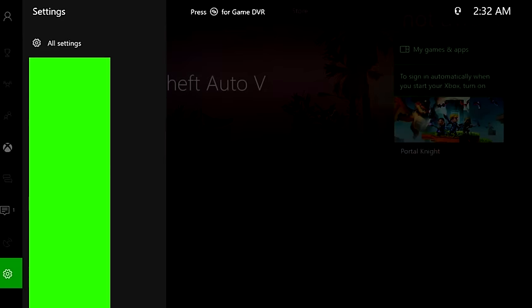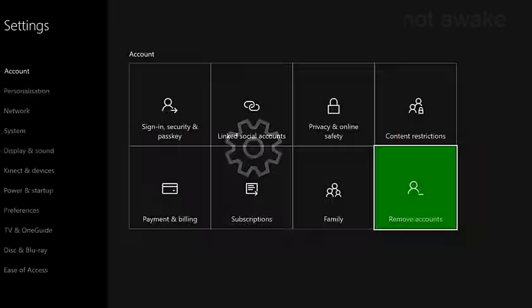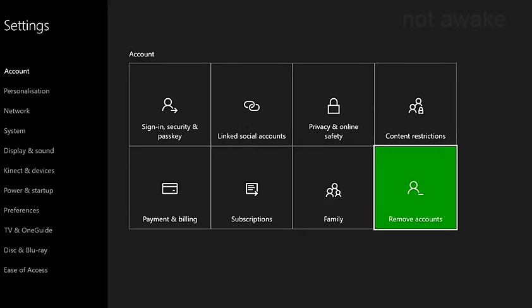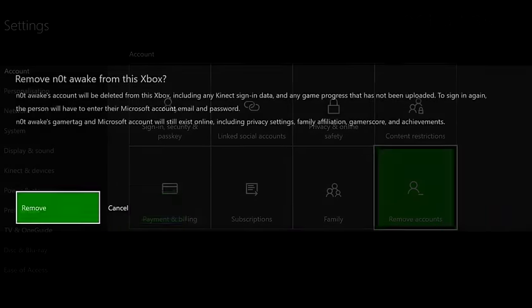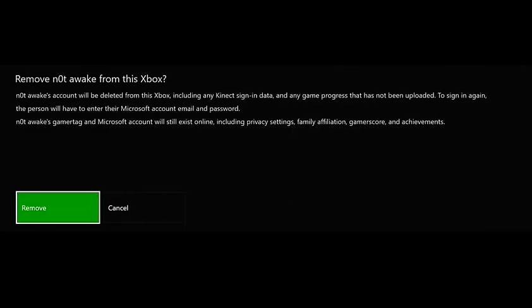Now what you want to do is go down to your settings and account management and remove accounts. Yep, remove account, and remove the account that's having the issue. This will only remove the account from the Xbox. All the data will stay on xbox.com or Xbox Live: all the game scores, rank, friends, achievements, the whole lot, all stays online.